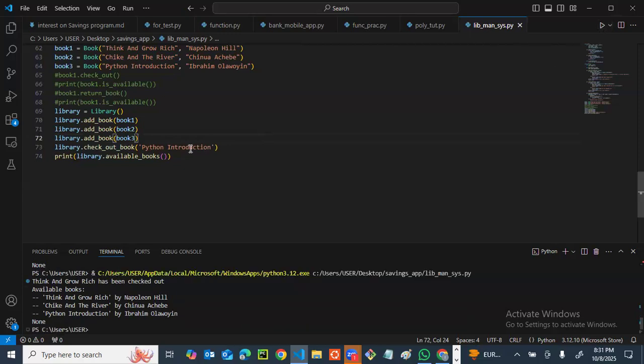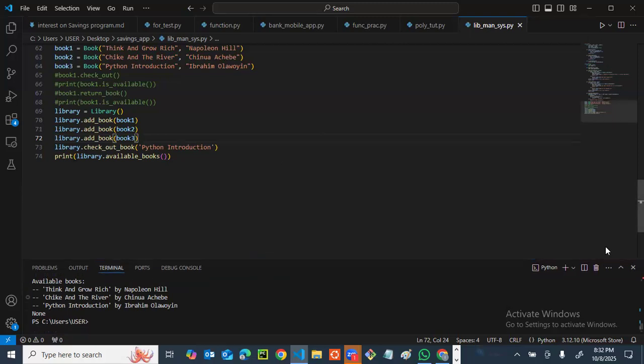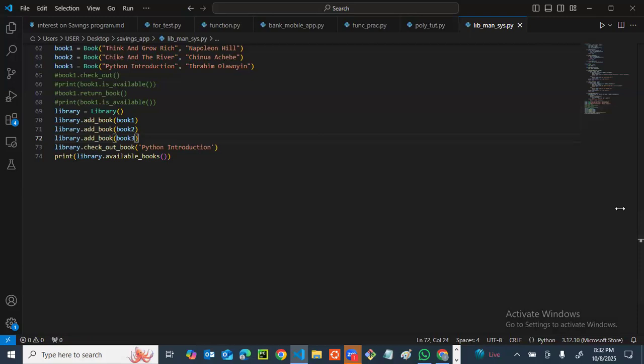Shouldn't I be having 2 books after checking one out? What is happening? So we check out this book, Python Introduction. Did I spell it correctly? Python Introduction, right? Then after checking it out, I want to see the available books. It's stating that it's still available. It shouldn't be available. Okay, let's see what is wrong.